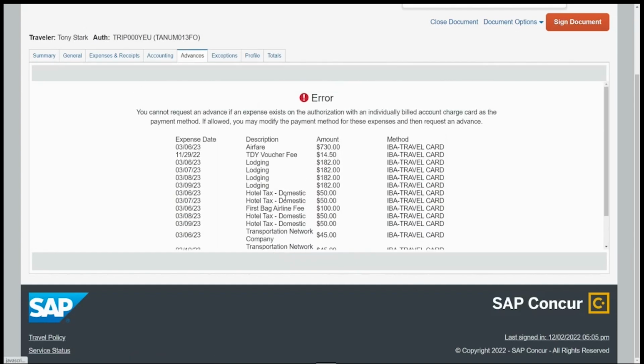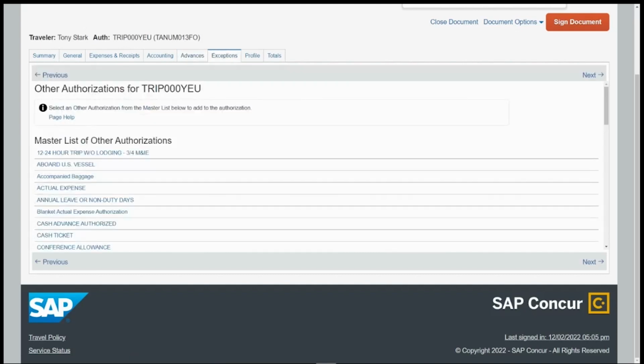Notice that for this example trip, I cannot fully demonstrate adding a travel advance because the employee does have an IBA travel charge card and therefore does not qualify for a travel advance. Employees who do qualify for travel advances will see the same tools and icons we've seen in the other tabs in order to edit, delete, and save travel advances. For now, we will proceed to the Exceptions tab.